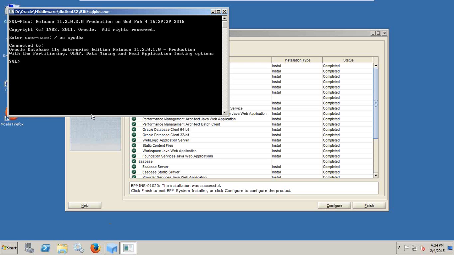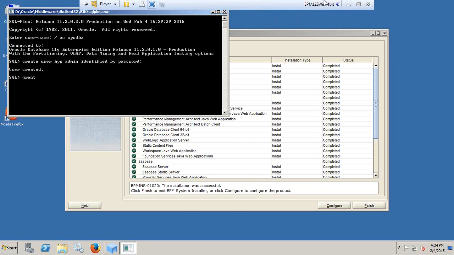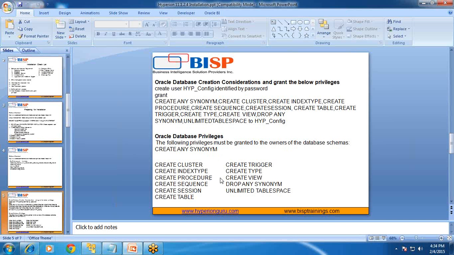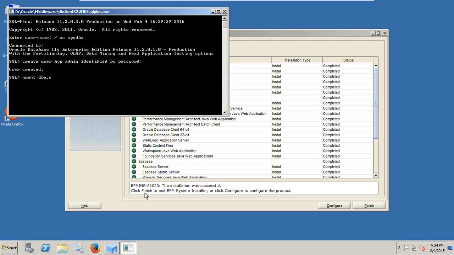Okay, I'm going to create one user. Create user HYP admin, and I identify by password. Then I'm going to grant all these privileges. For now I'm going to grant a DBA privilege because later on I need the DBA privileges for some of the activities, but you do not require to have a DBA privilege. The set of privileges mentioned over here, you need them. We'll give it DBA, create session, and connect to HYP admin. This user I'll be using in order to configure my Hyperion.